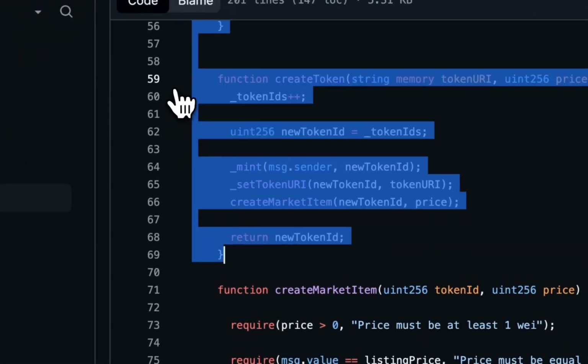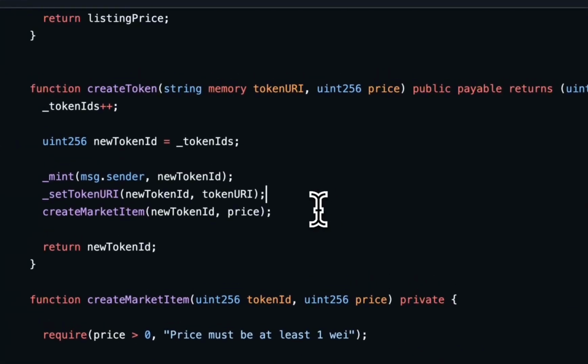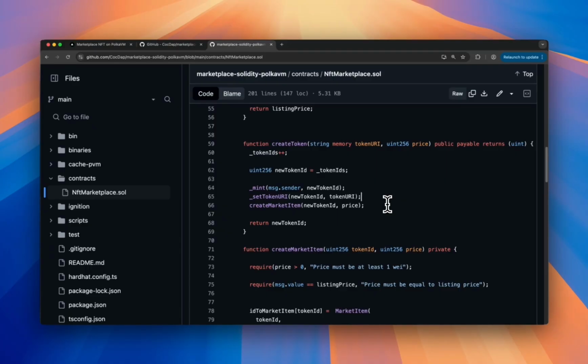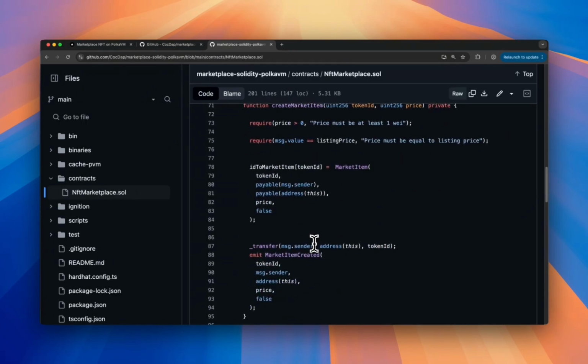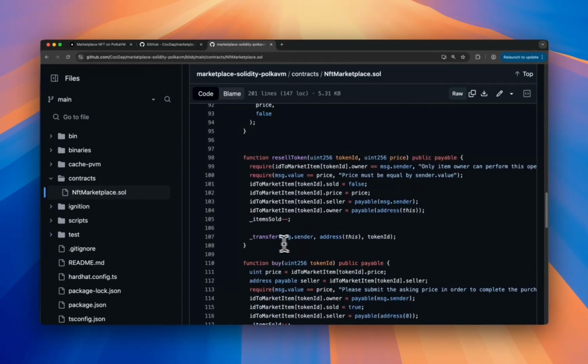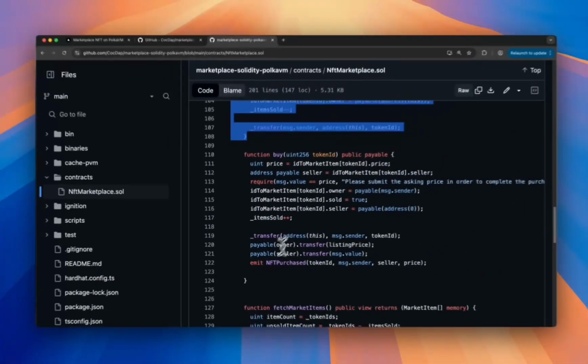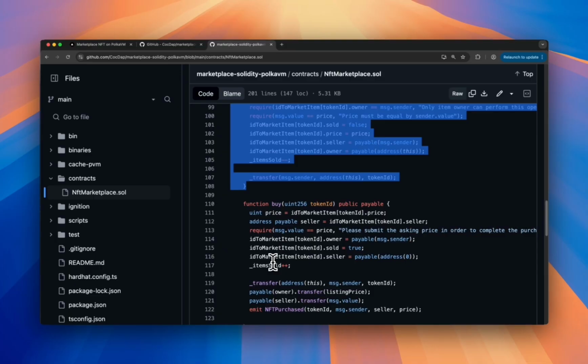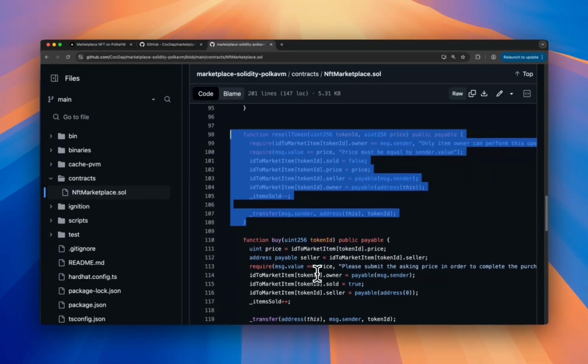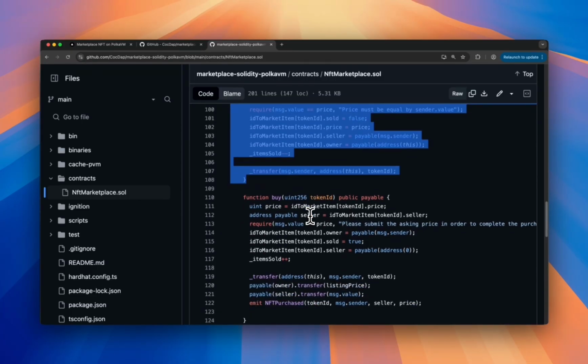And the main function here is createToken, which mints an NFT and lists that NFT on the marketplace, and the marketplace will show which NFT is listed. It is the same with the resellToken and buyToken functions, which are for buying or reselling an NFT through the marketplace.